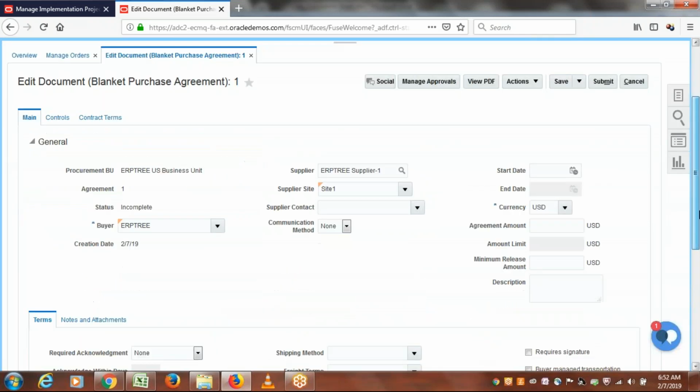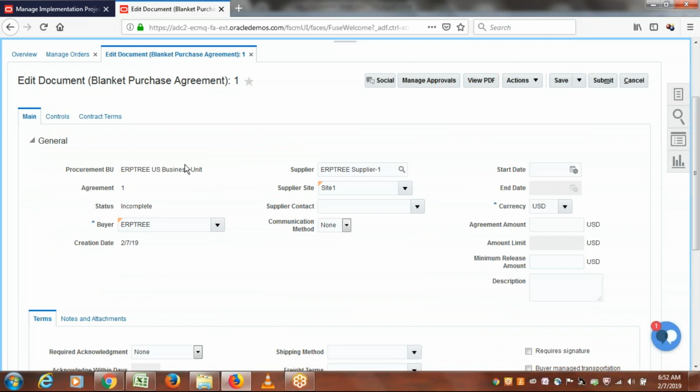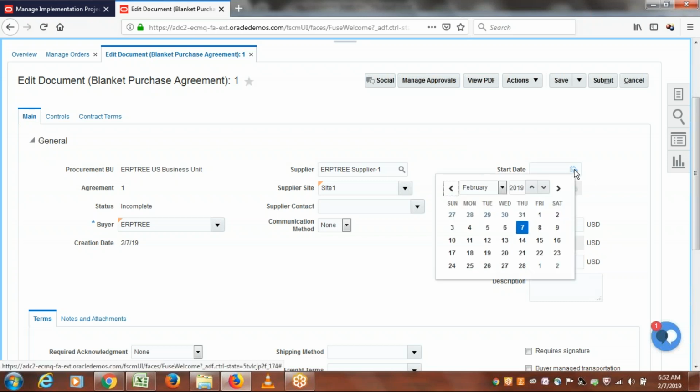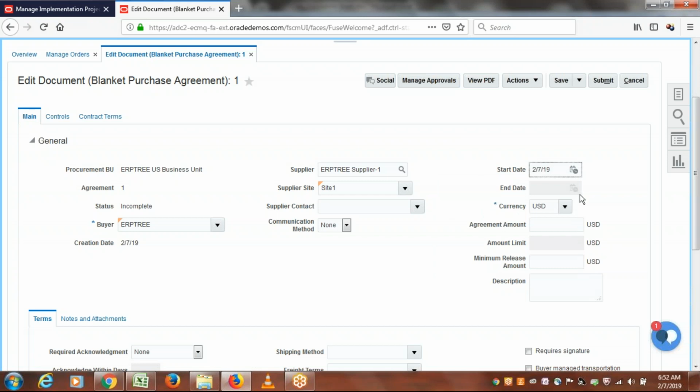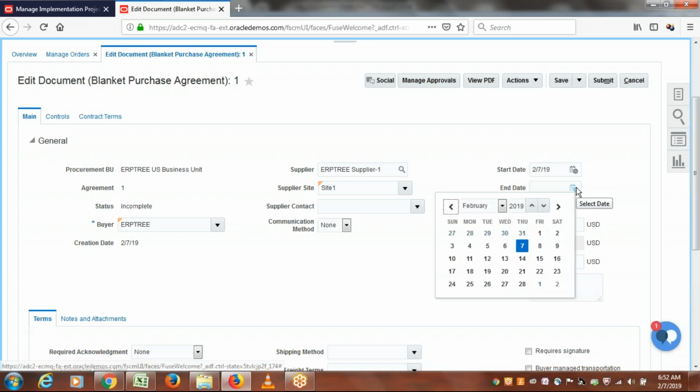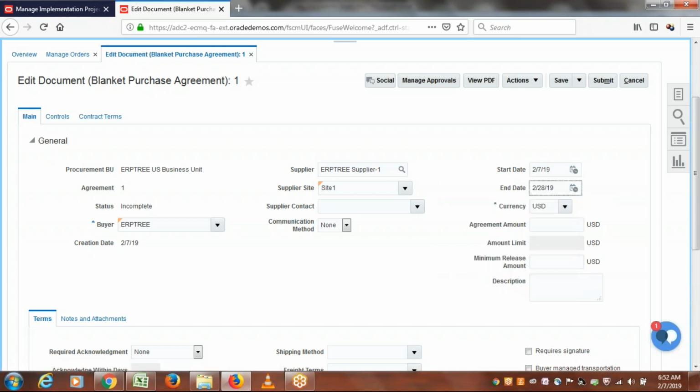Fine. So the system is taking the procurement BU, and this is the first document we are creating as a blanket purchase agreement. Document number is 1. The same here also you could see. Status is incomplete. Supplier, all the information whatever is specified, it is taking. Since this is an agreement, there should be some agreement period that you can specify here optionally. So the agreement period starts from today and goes up to this month end.